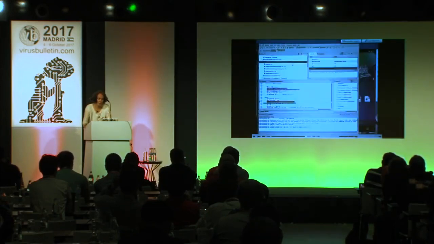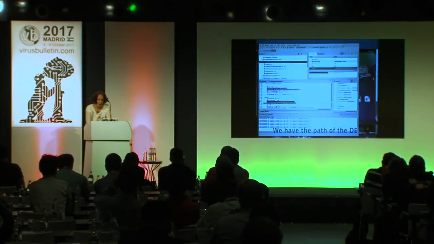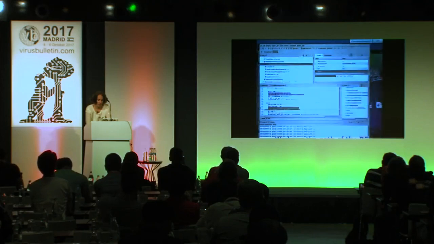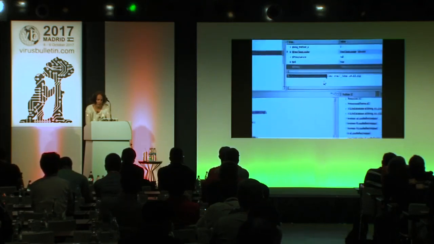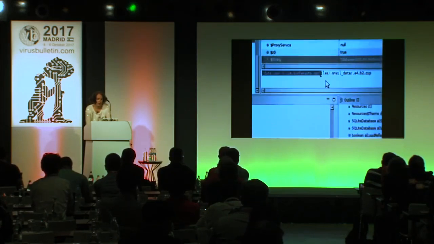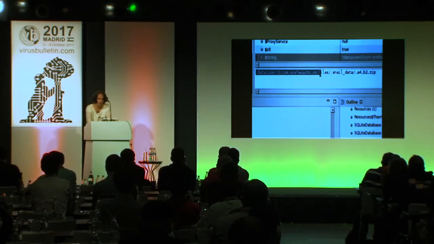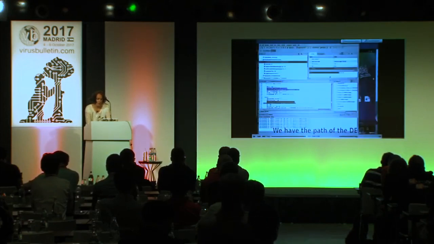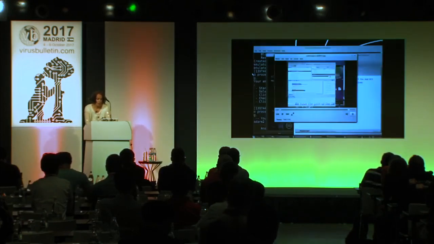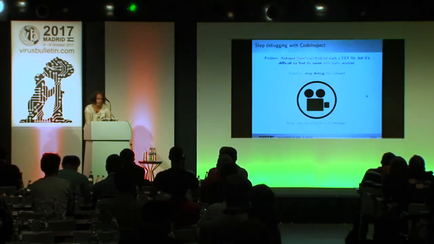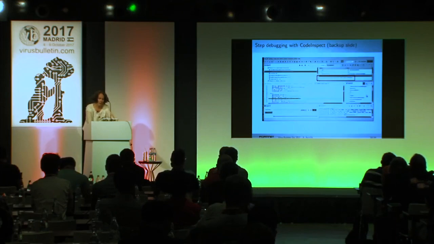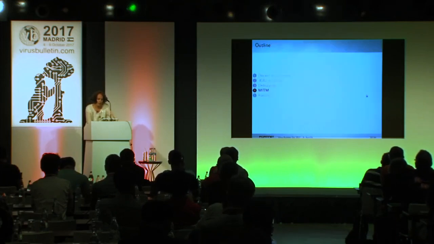I step over the instruction, and now we have the full path of the dex. Look, it's there, okay? It's named .zip at the end, but it's a Dalvik executable, actually. So that's one way to do it. That's a backup slide in case.